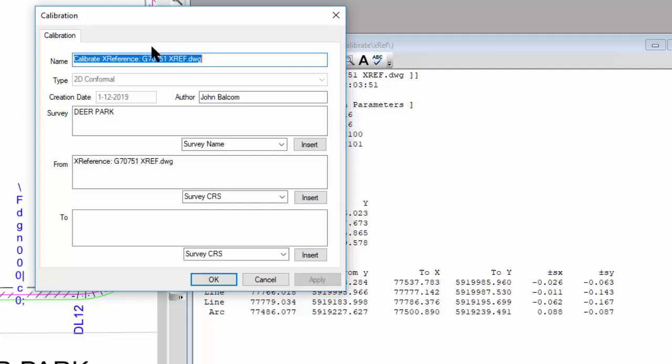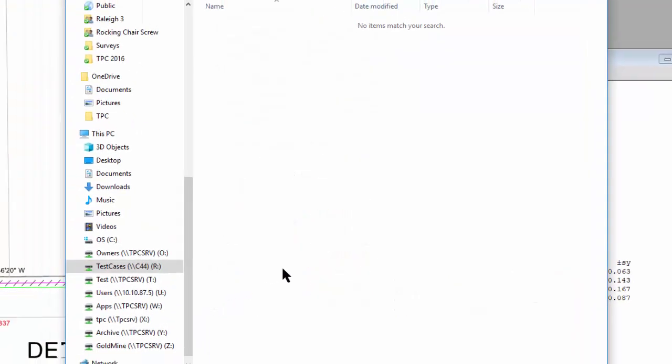Okay, so I'm doing a 2D conformal, which means that the entity shapes are not going to change, and I don't care about elevations. So that's simple enough. Traverse PC brought in the name of the survey. It brought in the file for me here. That's the from, so it came from this XRef file. And what I'm going to do is put it into my coordinate reference system, which is the Alberta WGS 84. So now I've saved information about that, and I can come in and save the calibration.